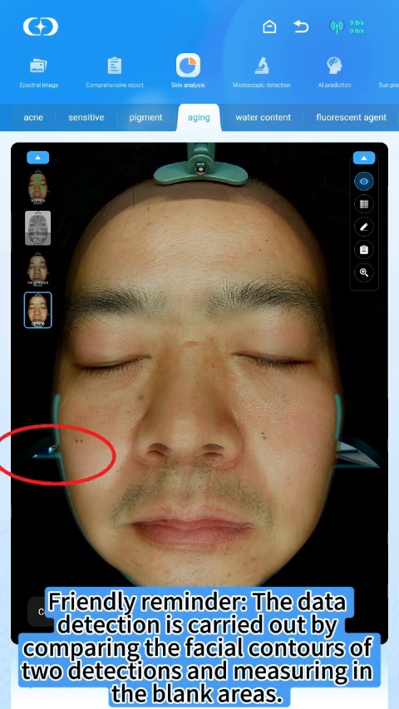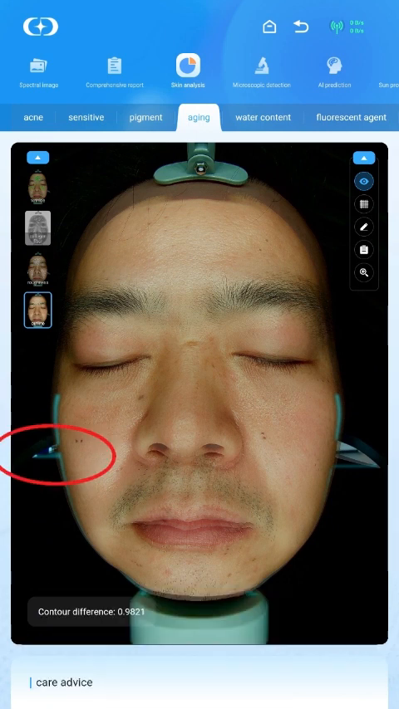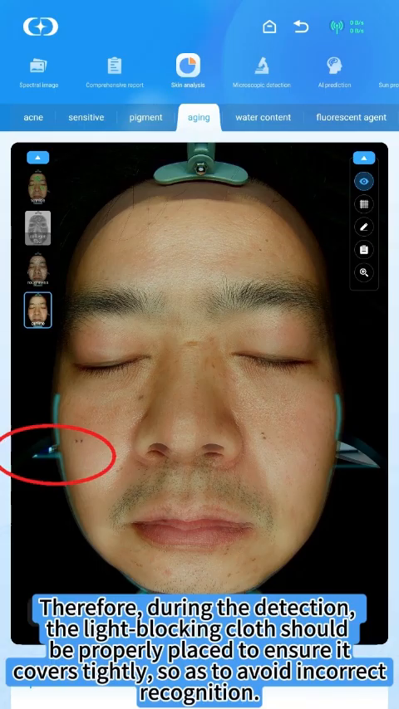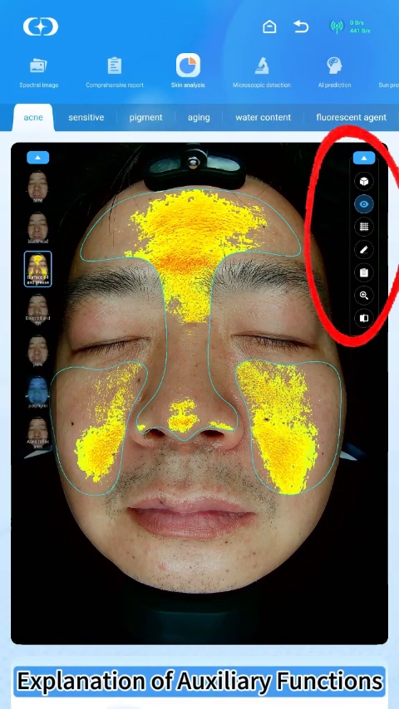Friendly reminder: the data detection is carried out by comparing the facial contours of two detections and measuring in the blank areas. Therefore, during the detection, the light-blocking cloth should be properly placed to ensure it covers tightly, so as to avoid incorrect recognition. Explanation of auxiliary functions.